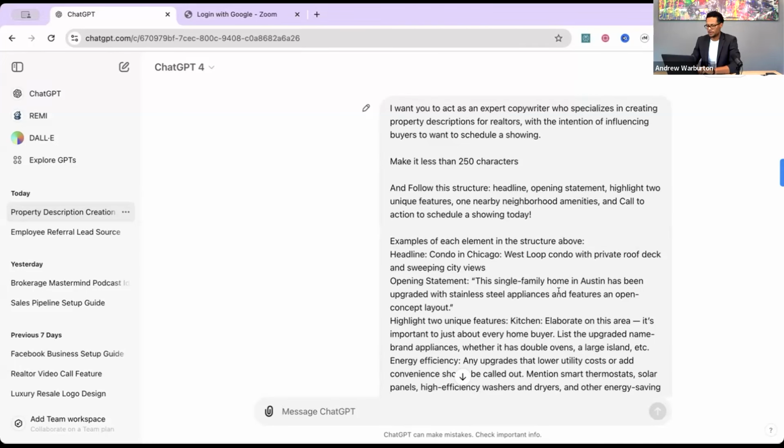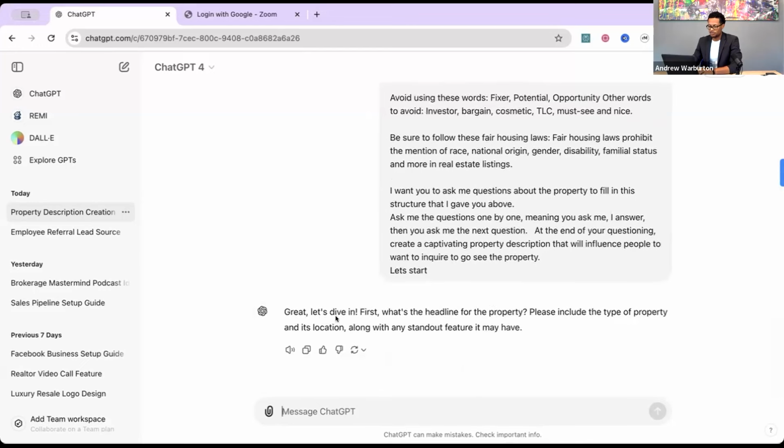So let's just see what it put. I put "let's start," and it says, "Great, let's dive in. First, what's the headline of the property? Please include the type of property and its location, along with any standout features it may have."